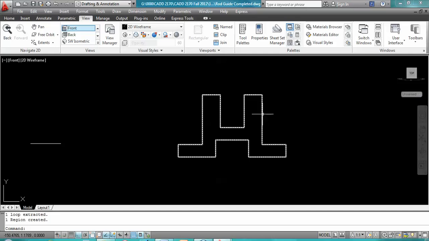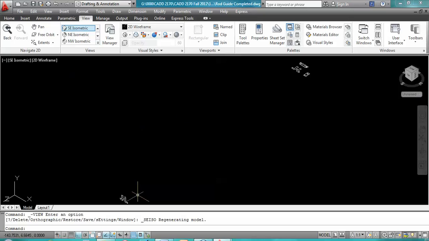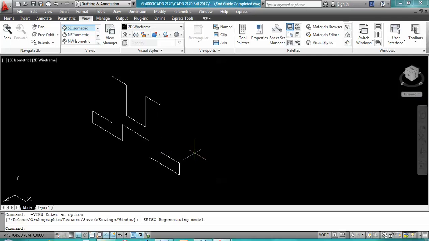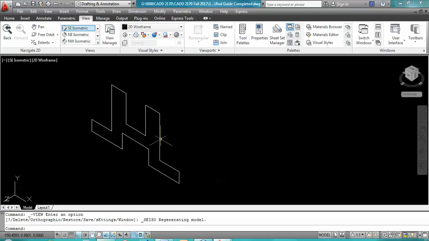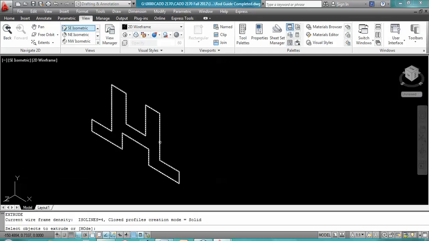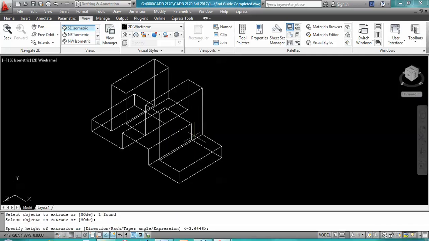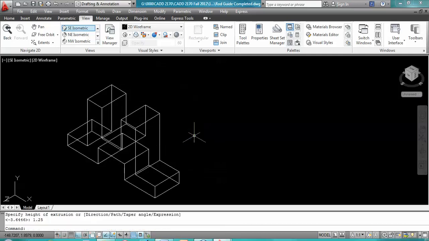We're ready to extrude it. Let's select the southeast isometric direction indicated on the handout, assignments handout. And now we want to extrude. So the extrude command, EXT, enter, select, enter, and here we need to enter the depth of the object, which is 1 1/4, so 1.25, enter.